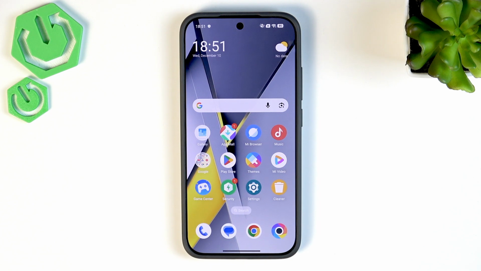Welcome guys, today I will show you how to use and enable the Quick Ball feature on POCO F8 Pro.